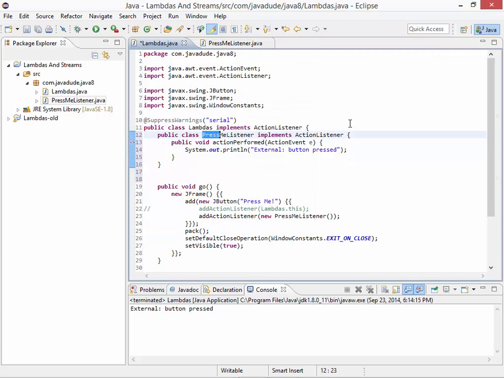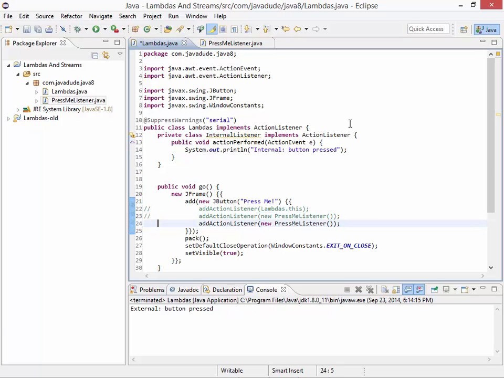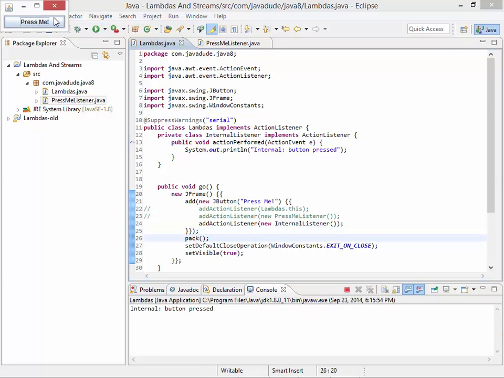And we'll say internal listener. And I'll say internal. And notice all I did was copy the class definition inside there. Now, depending on how I want this used, I might want to make it private so that people on the outside can't get a hold of it. So now I'm restricting it to just being used inside this class. So I can come in here and say new internal listener, just like that. And so now if I run this guy, press the button, the internal one's called.